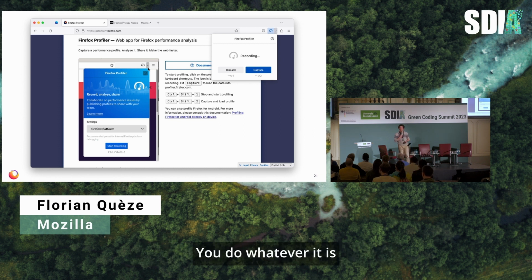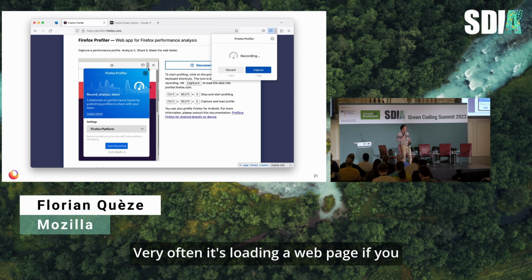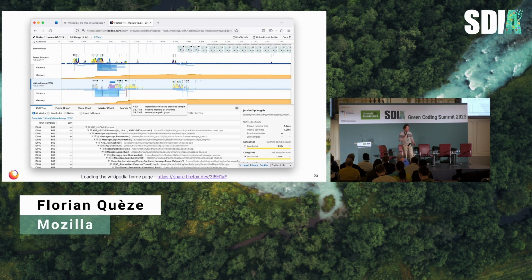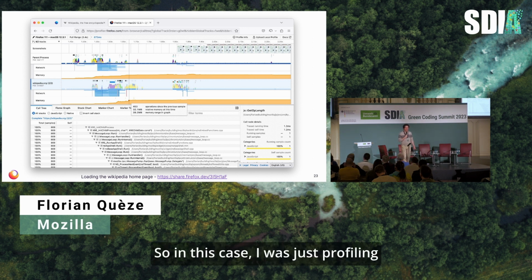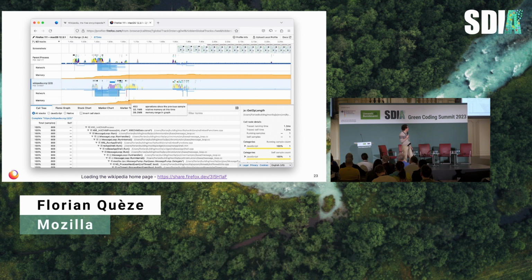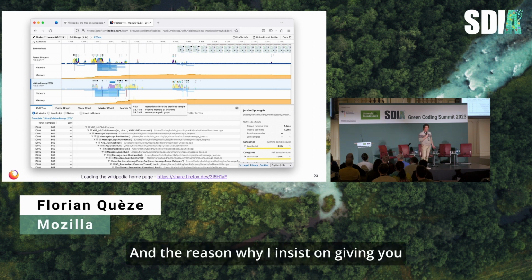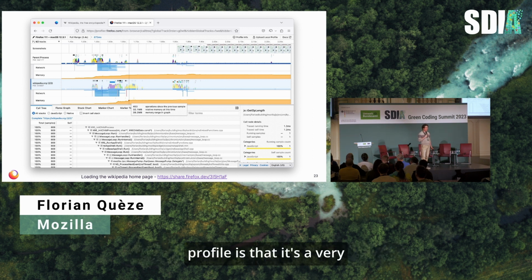And now you see this. You do whatever it is that you wanted to profile. Very often it's loading a web page if you care about web performance. And then you click the capture button or press the keyboard shortcut, that's even better. And what happens is you have a new tab that opens that shows you everything about what you were profiling. So in this case, I was just profiling loading the Wikipedia homepage. The link is clickable here if you have opened the slides, and you will have the link to the slides again soon. So I can show you the three main sources of data. And the reason why I insist on giving you the links to the profile is that it's a very interactive UI.